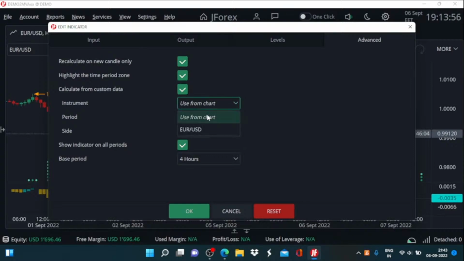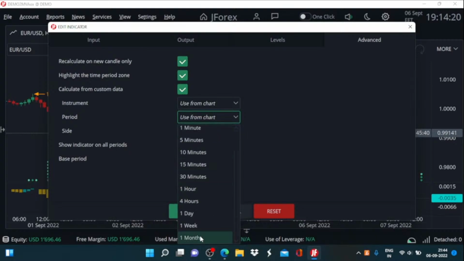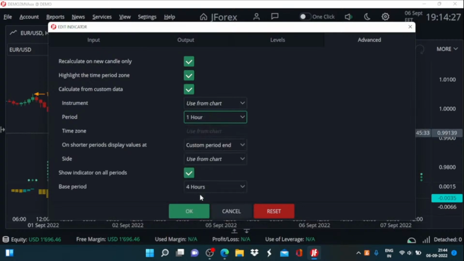Instrument can be used anything from the chart, or you can keep any instrument of your choice as the fixed one. So here we have the option of Euro USD, or you can simply keep it used from the chart. The candle period can also be similarly defined. It can be same as the chart, or you can keep it fixed to any of these given time periods. So here anything from 10 seconds to 1 month will work fine on these chart.